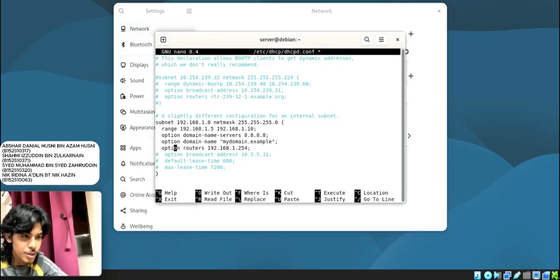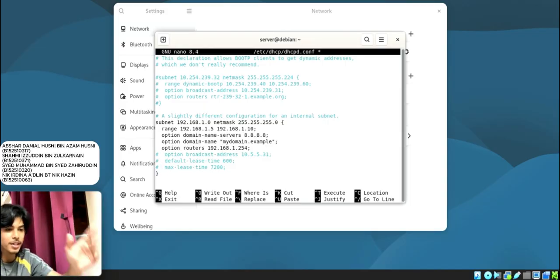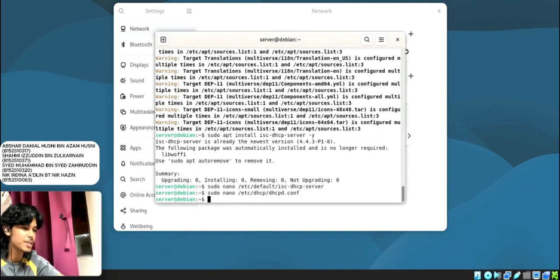So on the routers line, we are required to put the server's IP address, the static IP address that we put initially on the first configuration. And then don't forget to close these lines with this curly bracket. So let's go to the next step.